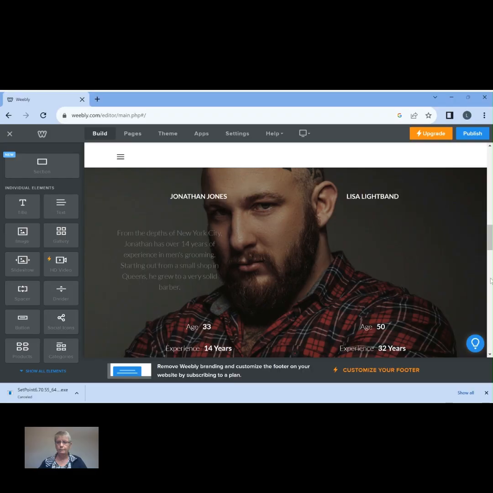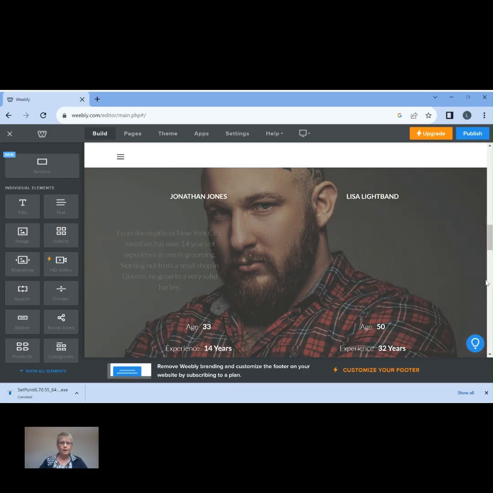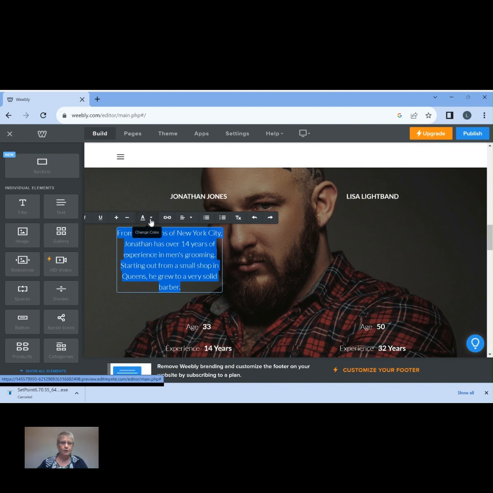Through changing colours in Weebly. As you can see from this example here, the text on the left-hand side of the page is rather difficult to read. It's too close in colour to the background. So what we're going to do is select all of the text. Now you can either click and drag to select the text, or Control A will allow you to select all of the text. Now we select a colour.